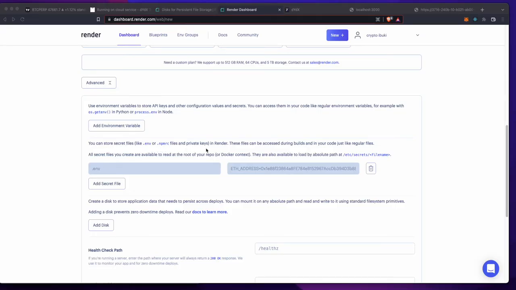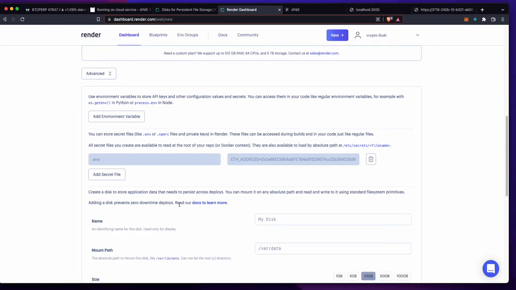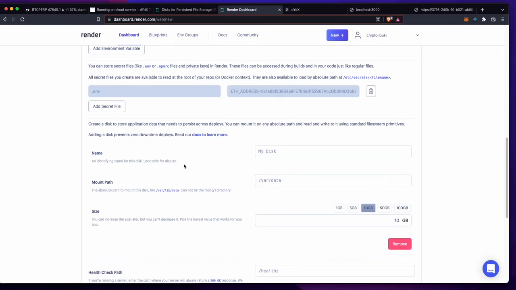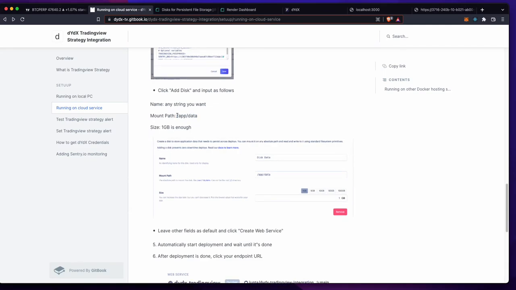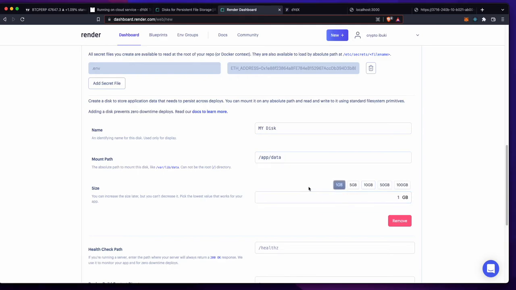After filling in and saving the .env file, click this add disk button. We need them because these two store strategy data as a JSON file and export order history as a CSV file. The name can be whatever you want, so like this. And the mount path must be the same as this path, /app/data. And 1 GB is enough for the size.